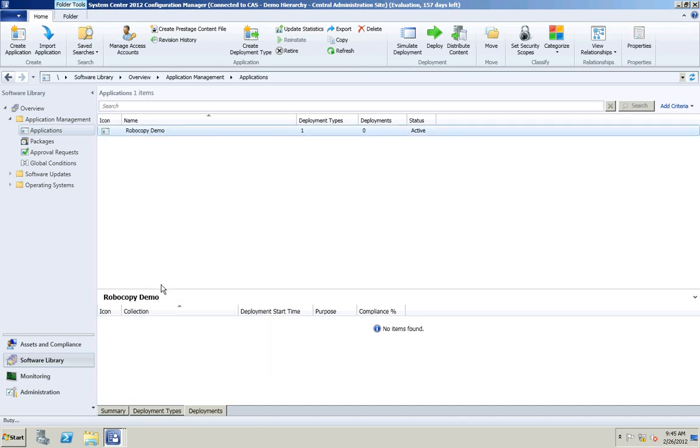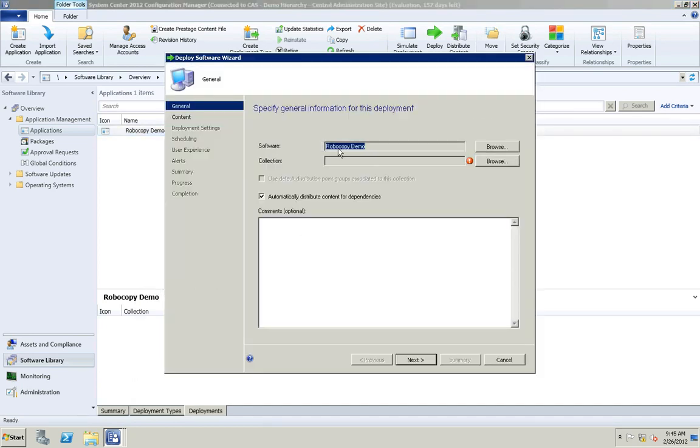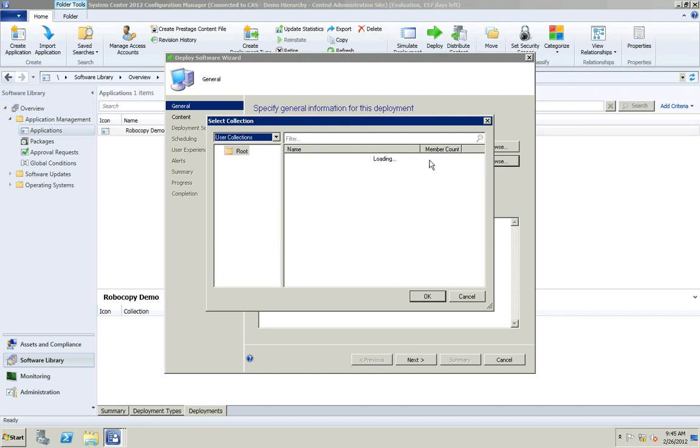Okay. So that's going to pop up a wizard, and here's my robocopy demo, what collection I want this to go to. Okay. And so I'll, for just grins here, I'll just choose all users. Okay. I could choose systems here if I wanted to as well. I just choose the system collections from the drop-down, or device collections.